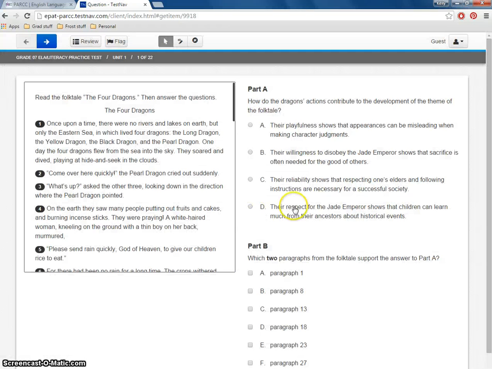Let's talk about some of the features. I'm not going to worry so much about the correct answers as we go through this. I'm just going to show you on this walkthrough the features of the program.